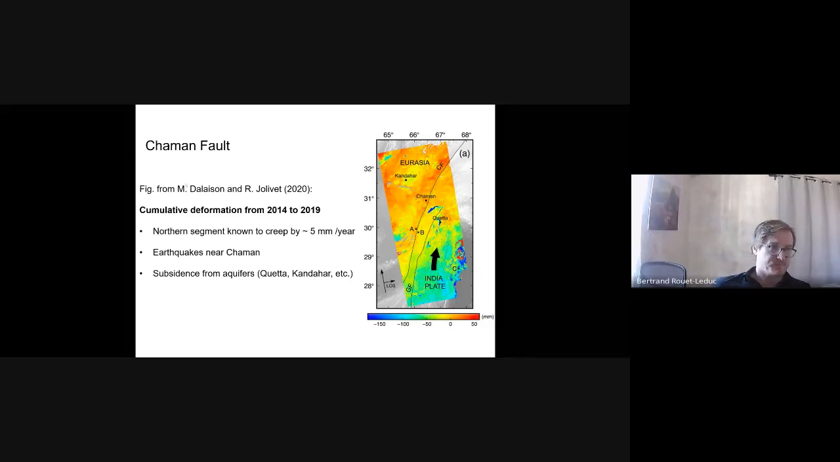So here you see the cumulated deformation in a very long InSAR time series, from 2014 to 2019, processed and published by Manon Dalaison and Romain Jolivet. That's a figure from their paper. You see here in black the Chaman fault, which accommodates the movement of the Indian plate with respect to the Eurasian plate. It's at the border between Afghanistan and Pakistan, the Chaman region. And you see here the standard treatment of InSAR data, which is to look at cumulative deformation over a long duration, so that remaining atmospheric noise gets rid off. And that's the kind of data that you normally look at.